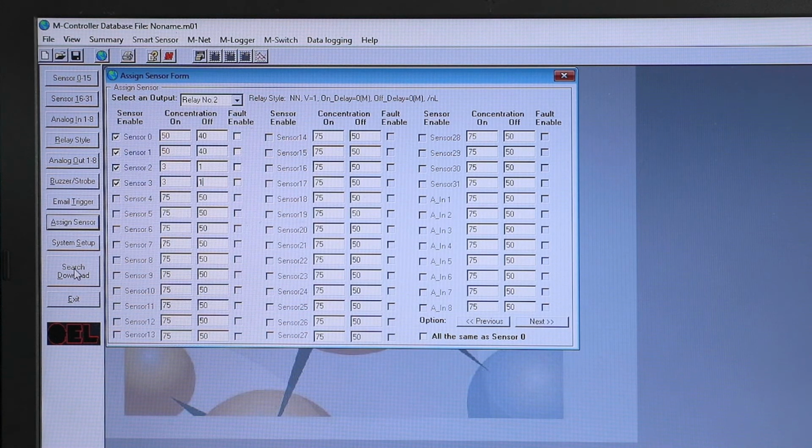One thing that's very important when you do this is to make sure that your laptop is on battery power and not plugged in. Usually the portable power cord is grounded, and that can cause an issue. So this is all there is to using the MView software and programming an M controller.